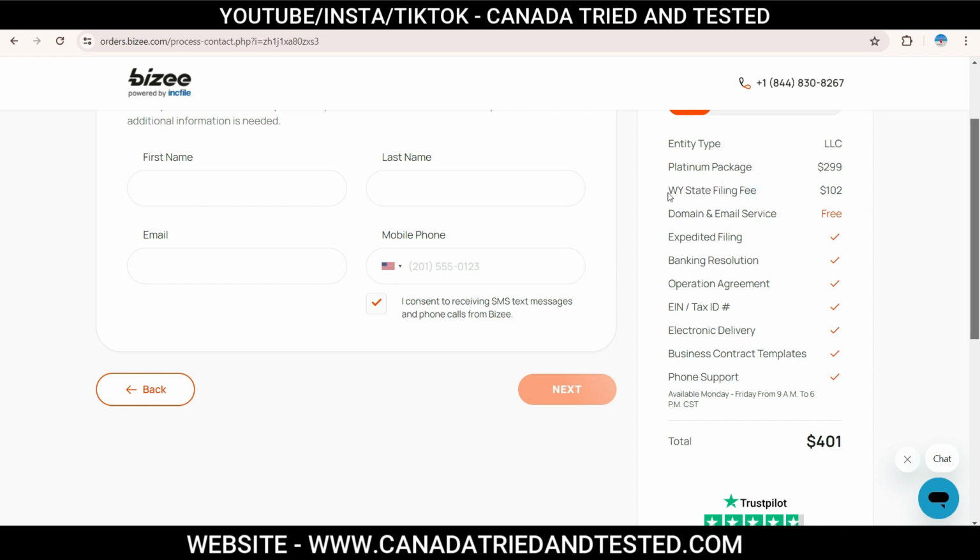So based on what I find to be my sweet spot for the payment part, I'm going with this option. And then what all is included is shown here. The total comes to $401. And here I fill in first name, last name, email ID, and the phone number. Once that is done, I click next.